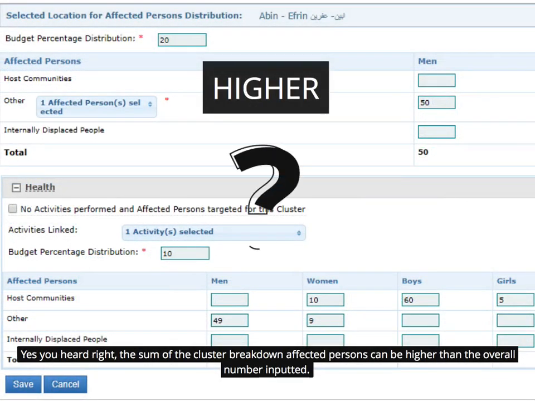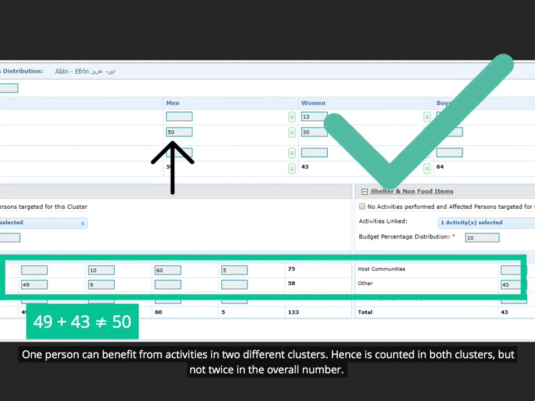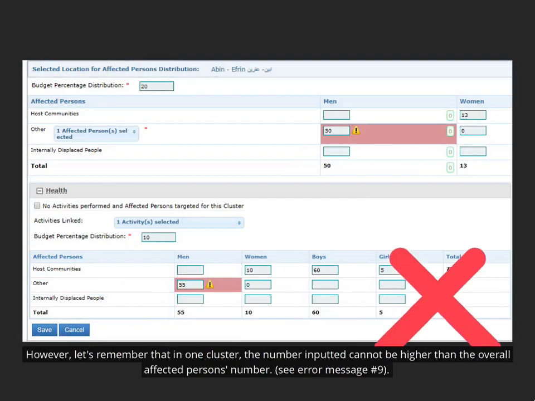Yes, you heard right, the sum of the cluster breakdown affected persons can be higher than the overall number inputted. This is due to the fact that one person can benefit from activities in two different clusters, hence is counted in both clusters, but not twice in the overall number. However, let's remember that in one cluster, the number inputted cannot be higher than the overall affected person's number. See error message number 9.